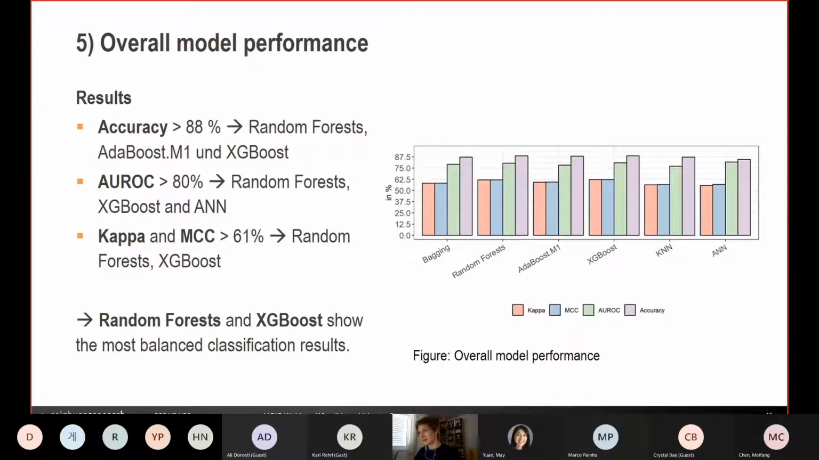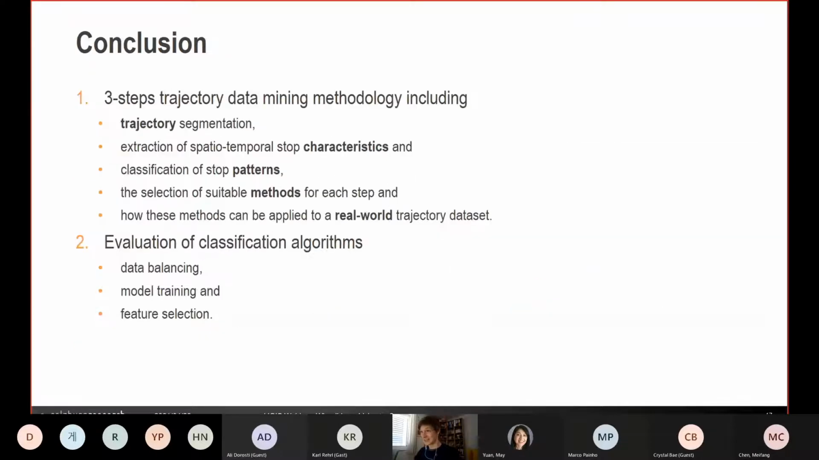Okay, and now one minute to conclude our results. What we provided to literature is a 3-step trajectory data mining methodology, which includes trajectory segmentation, the extraction of stop characteristics, and the classification of stop patterns. And we also show the selection of suitable methods for each of these steps and how these methods can be applied to a real-world dataset.